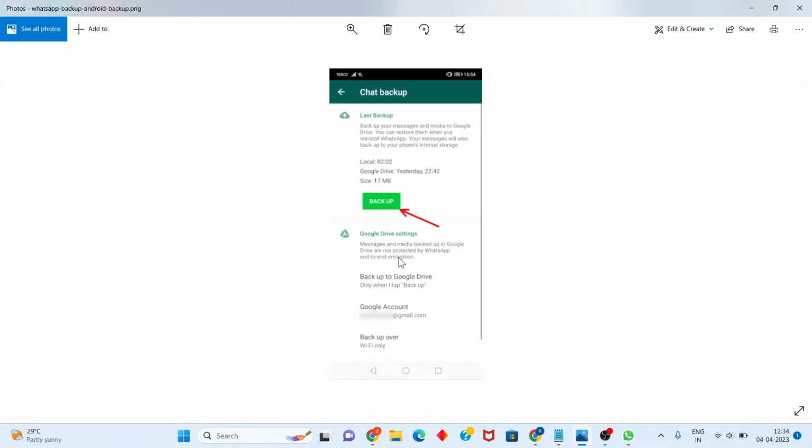You click on chat. You click on chat backup. You click on back up your files.